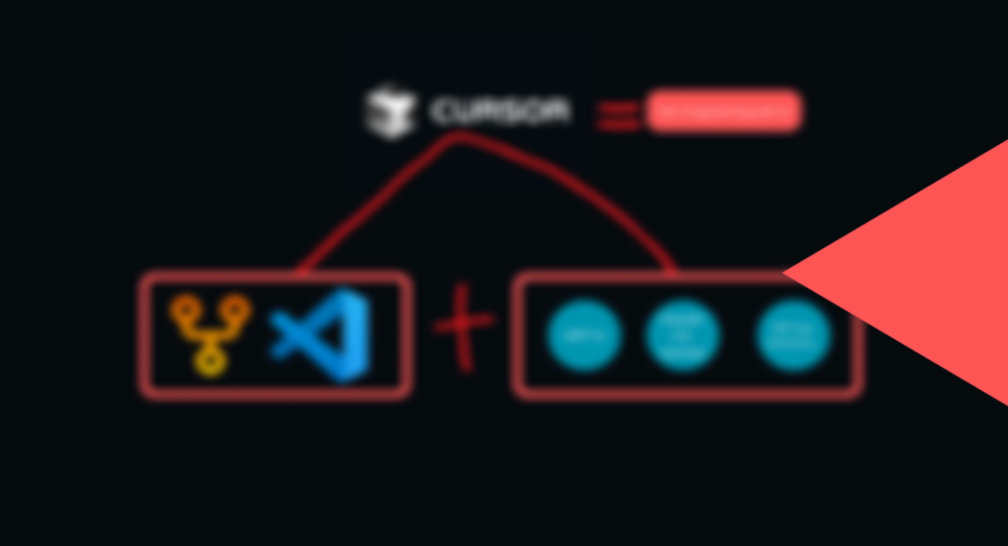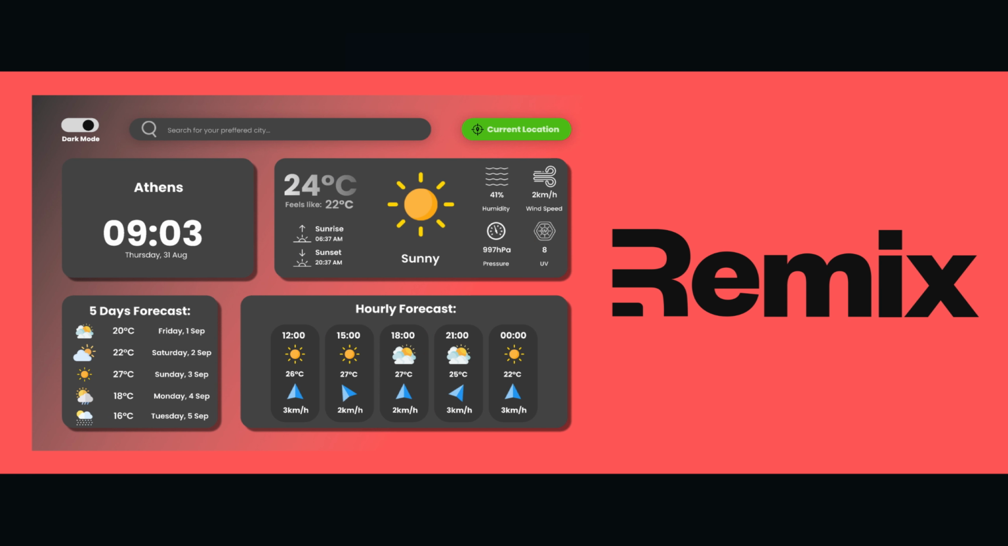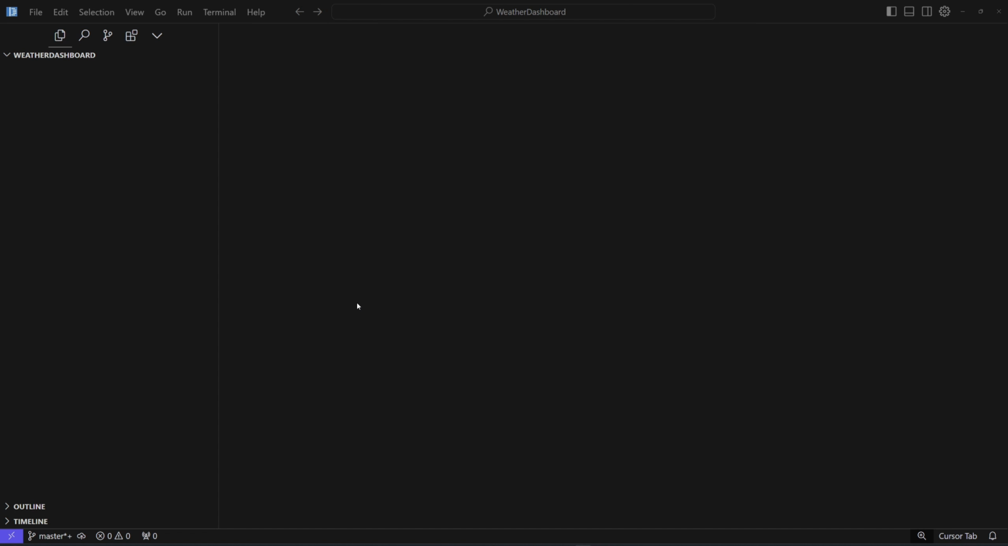In this tutorial, I'm going to build a weather dashboard starting from a Figma design. I will use Remix, a technology I have never used before because I'm a backend engineer. Let's see if this AI code editor can help me navigate a new technology. Good, so I created an empty directory, weather dashboard, in which we will create our project.